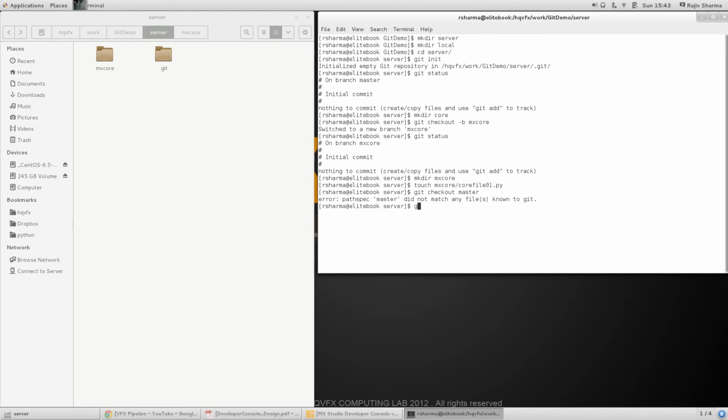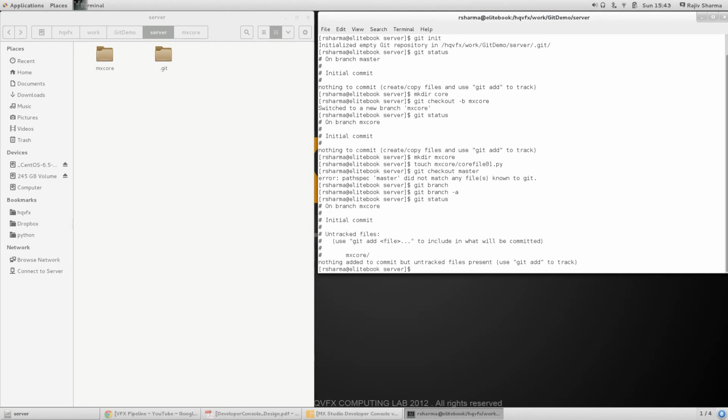Let's just see the branches first. So git branch and git branch -a. Okay, git status, and it will say there is no file to commit. Oh yeah, we added a few files inside that, and we didn't add these, so let's just quickly add those files first before we switch this repository.